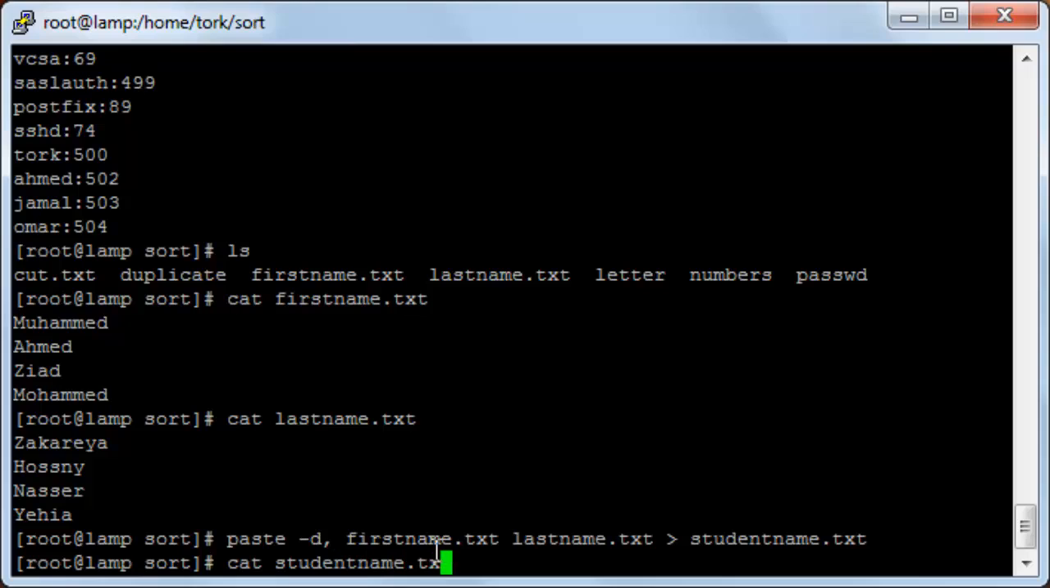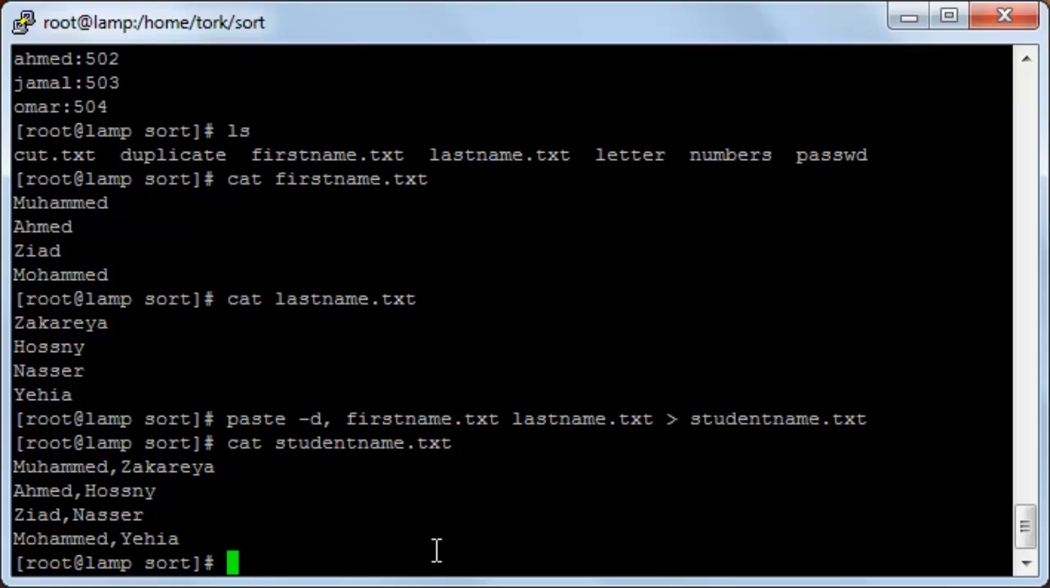and press enter. As you can see, it has combined the names, the one from here with the one from here, and this one with this one. It has combined all of the names together. And with this command paste, you can combine the contents of any two files together, just like this.